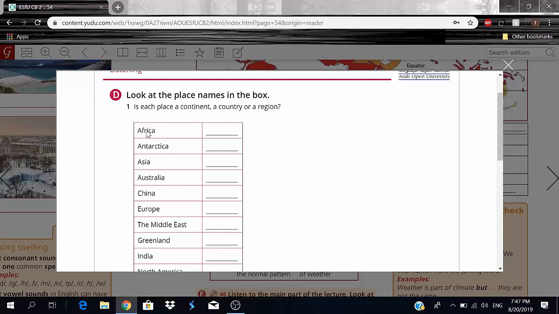So we have Africa. What is Africa, you guys? Obviously, Africa is a continent, right? Africa is really big, and there are a lot of places in Africa. And then we have Antarctica. Antarctica is also a continent, believe it or not. However, it's really cold. It's far away, but it's really cold. And then we have Asia. Asia is also a continent, right? A little bit farther away from North America and such, but also a continent.